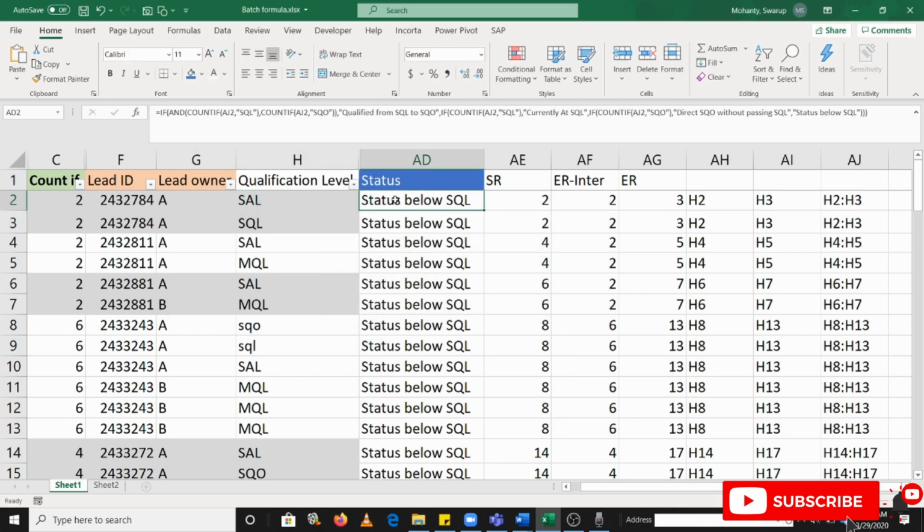This one, but it is referring to this one. So now you need to understand the function of INDIRECT. What it does is take the address and tell you what is inside that address. So if I give INDIRECT of AJ2, it will take H2 to H3 from here and see what is exactly inside H2 to H3, which will be SAL and SQL. That is the end objective.